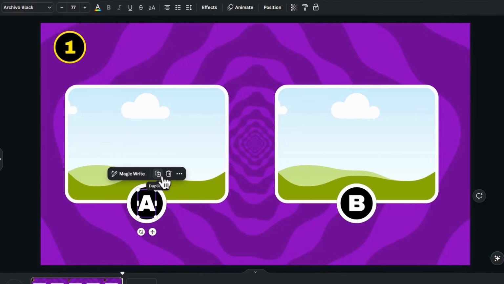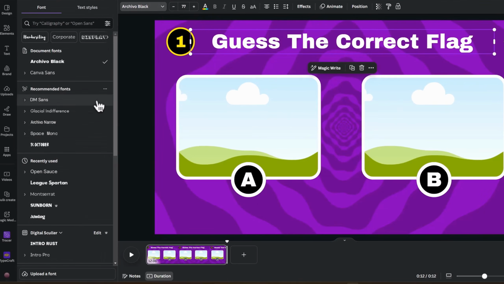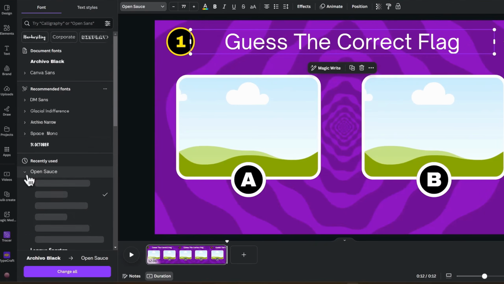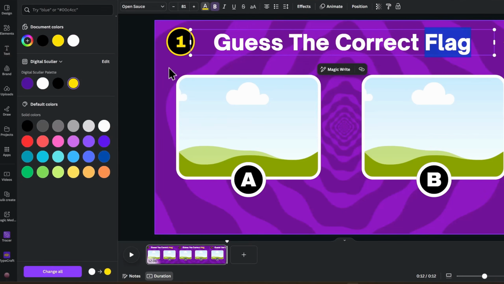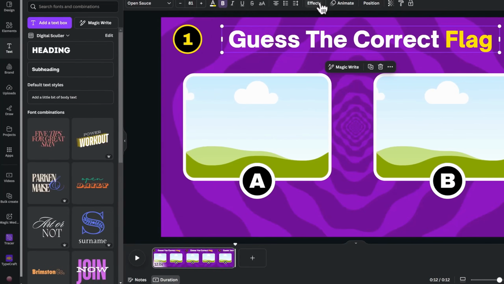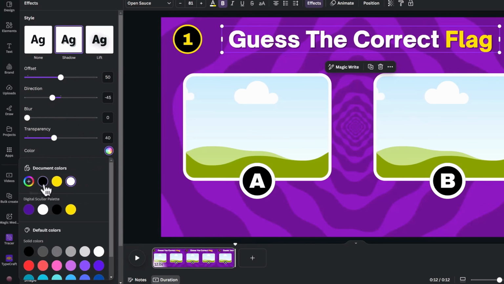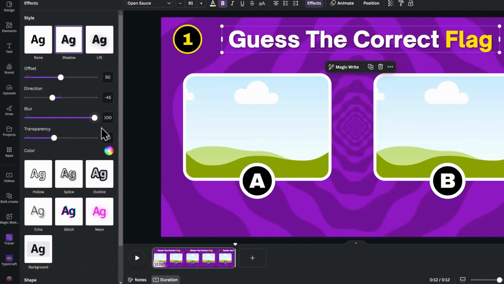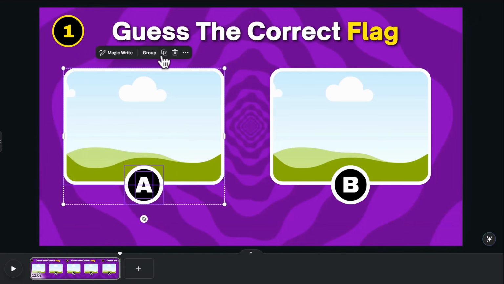Next, duplicate the text and move it up, then add a heading like this. I will change the font to Open Sans and change the style to black. I will increase the size and change the flag text color to yellow. Decrease the text border and align it properly. Add a shadow effect from the Effects tab, change the color to black, then drag the blur and transparency sliders to the right. Highlight all the left elements and group them.